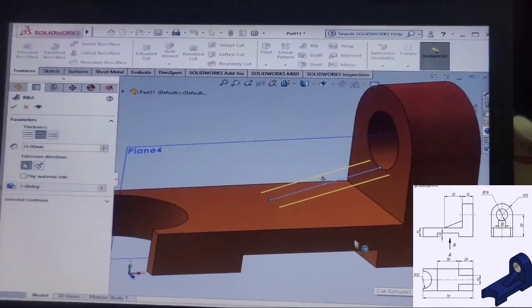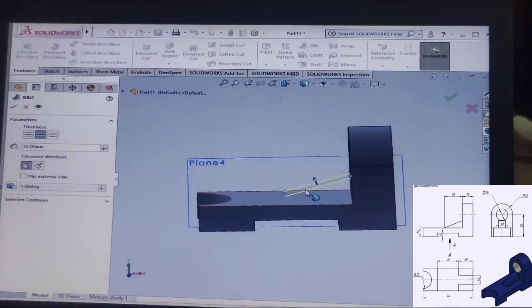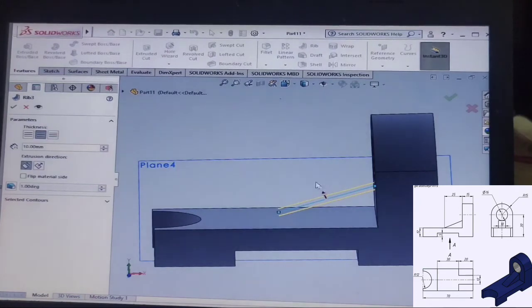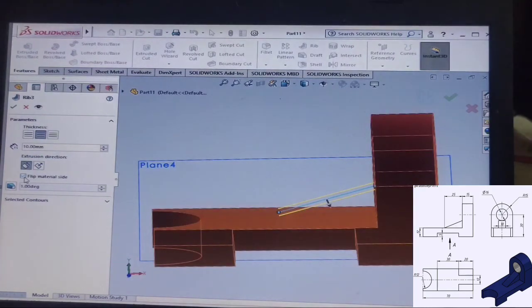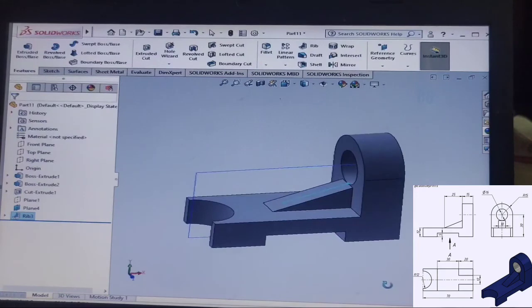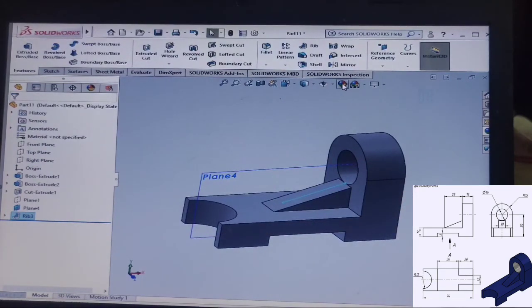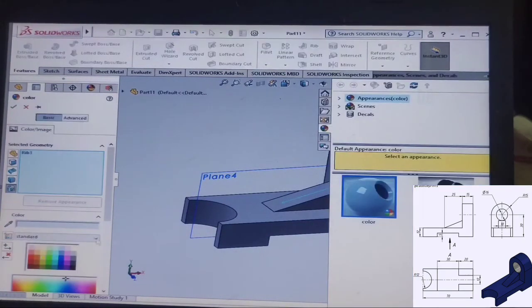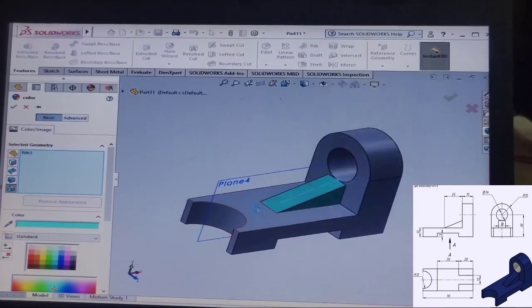Now the rib is formed outward of the part modeling. So in our diagram the rib is formed inward. In this case you choose Flip material side. Flip this option. Choose this option, Flip material side. Now enter the value of 10 mm because the rib thickness is 10, and update it. The rib is formed. Don't like this color? Just go through Edit Appearance and choose what color you want or need.